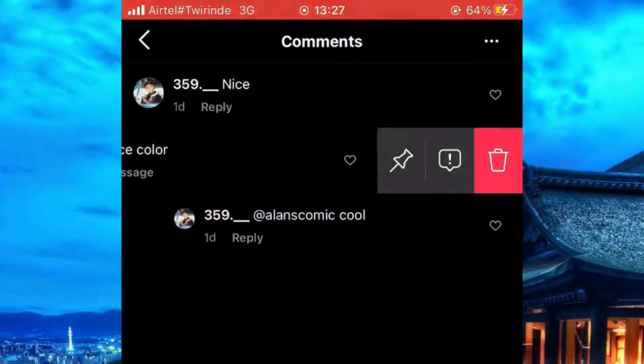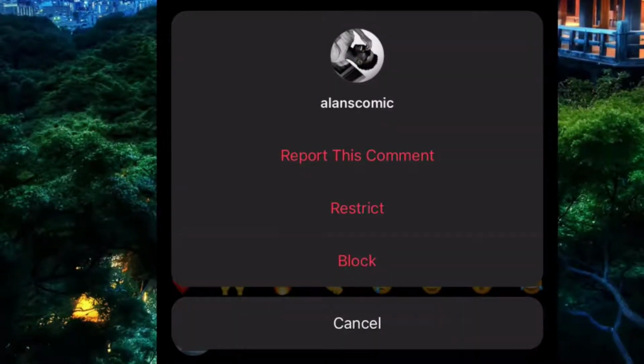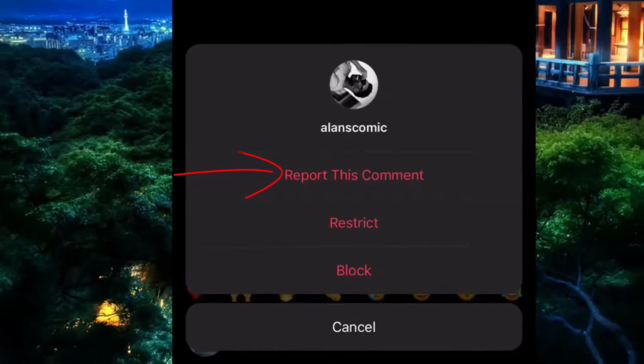And now as you can see, you have been given the option to pin it, report it or delete. So simply come here and choose the report middle option. And now as you can see, we have our options to either report the comment, restrict the account or simply block it. So simply click on report.